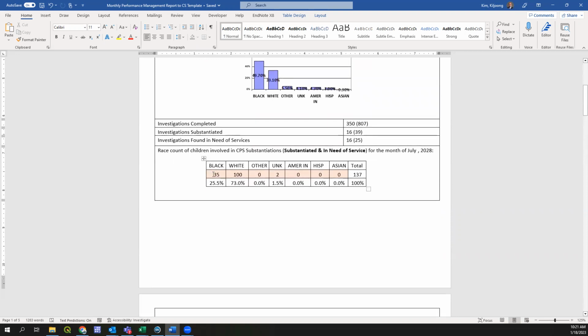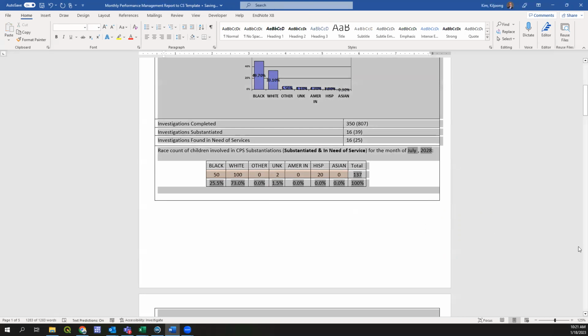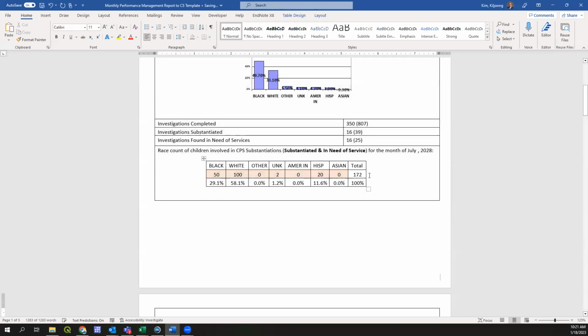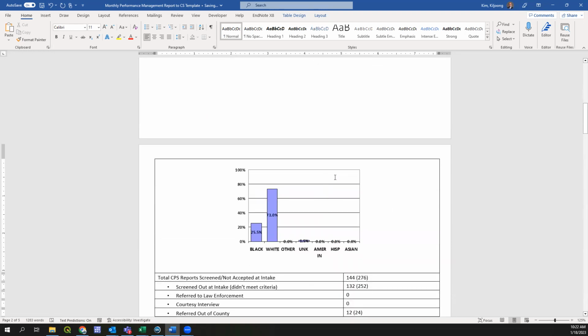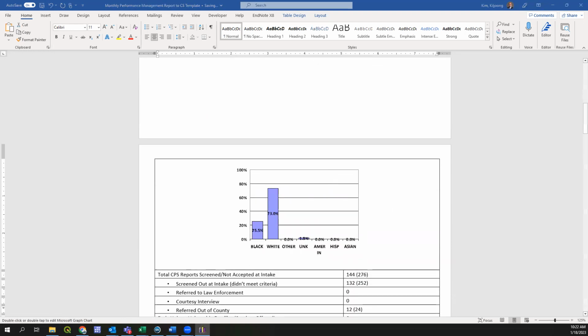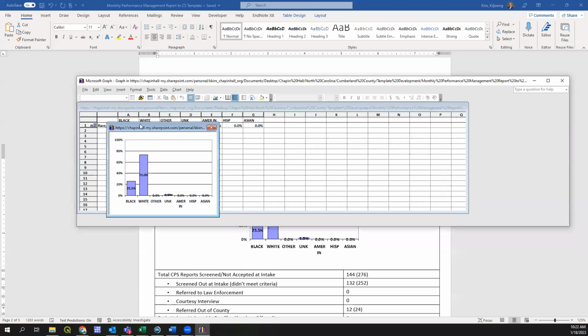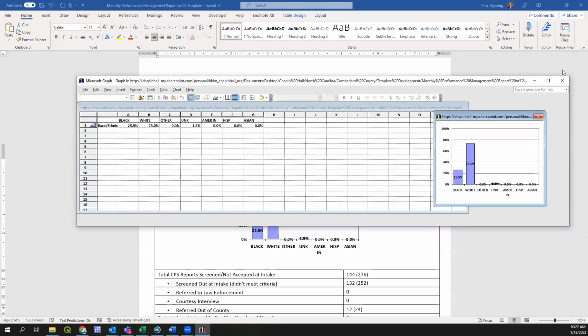Same thing here. Again, the orange part: if you update any of these numbers, and then press Control A, F9, it will update the total and calculate the percentages. And again, if you double click, you can update the graph as needed using this spreadsheet.